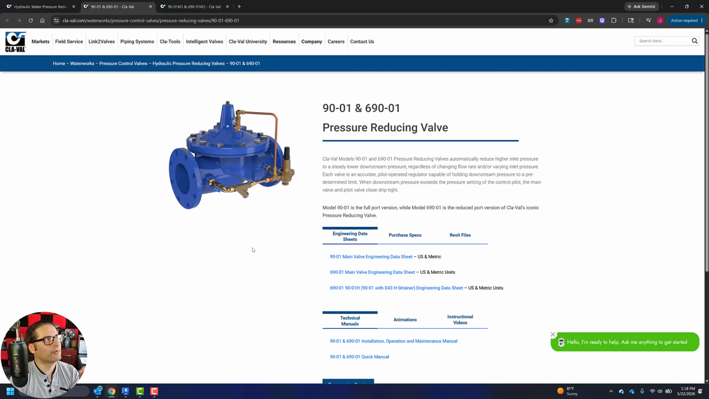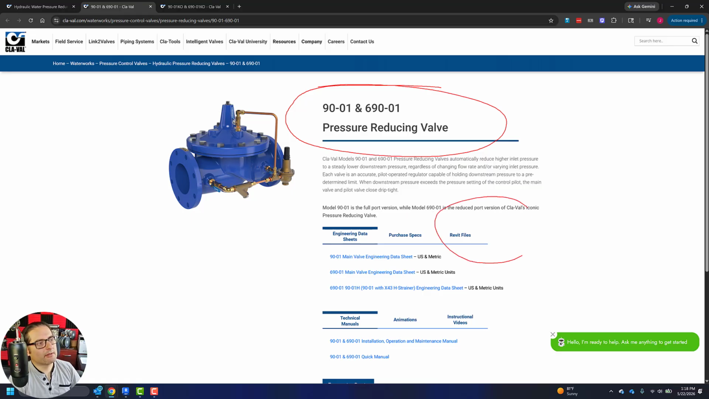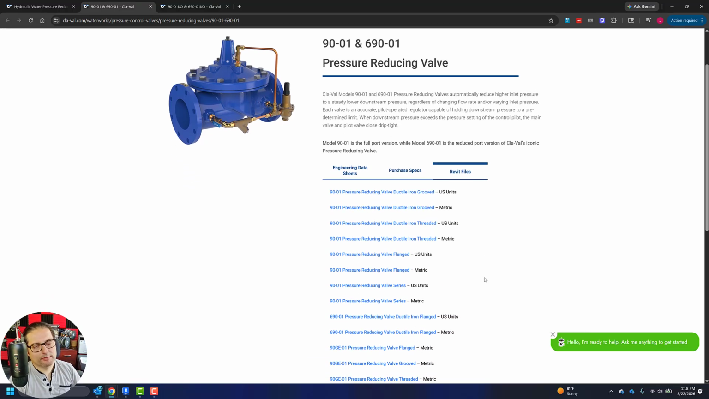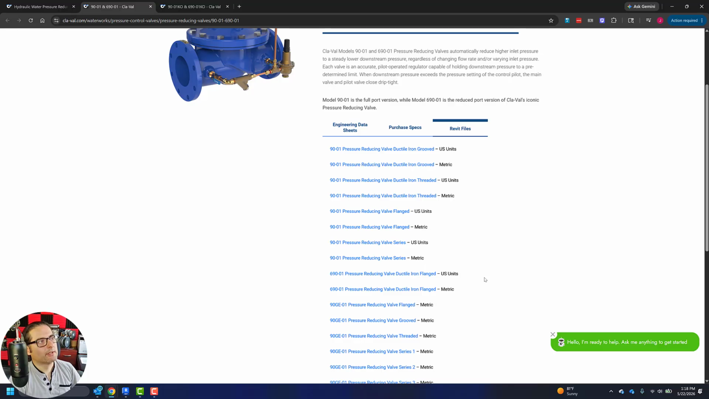Sorry about that. I got confused with the selection I had made. Anyway, with this pressure reducing valve, specifically this 9001 and 69001, you're going to see this, I don't know what to call it really, like a section or a tab. And then you've got all of the potential valves that you can download. All right, so let's go grab this one. It's 9001 pressure reducing valve flanged.